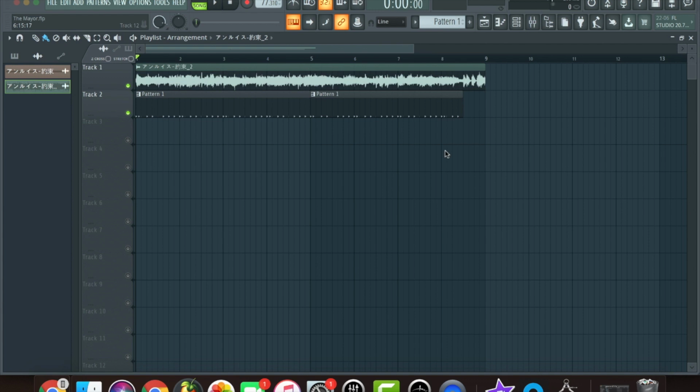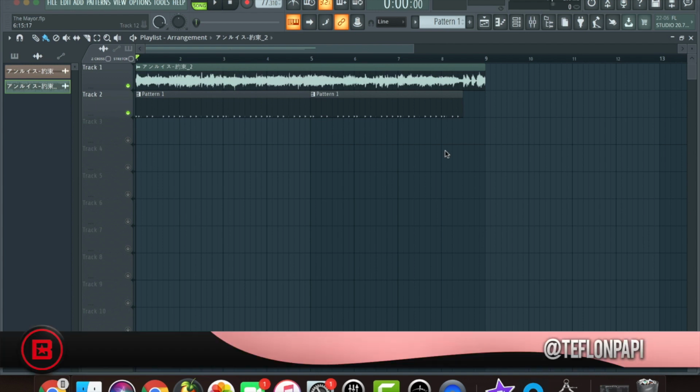FL Studio 20.7.2 just released. It's the second maintenance update for FL Studio 20.7. They gave us a bunch of workflow improvements, and I'm not gonna go over all of them, but I'm gonna go over some of the key features.